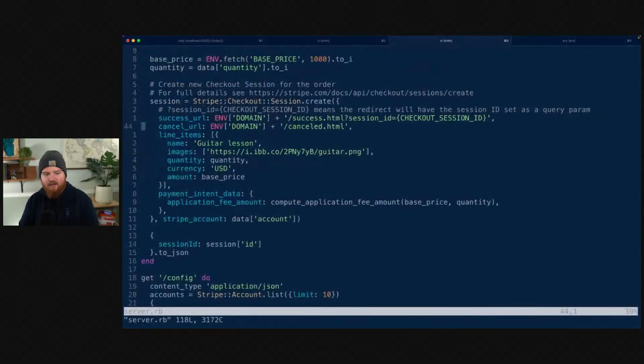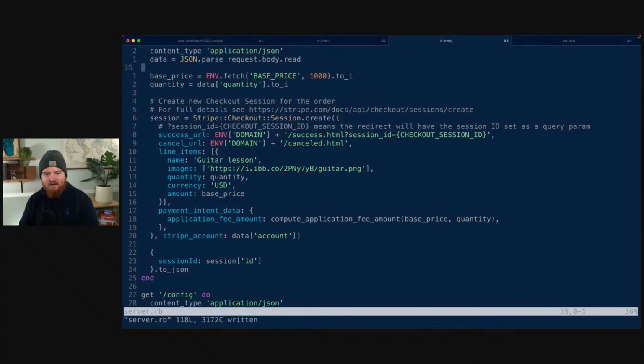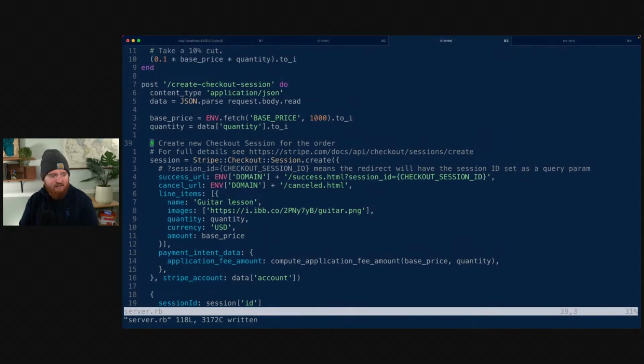So that makes it a little bit more robust, meaning that we won't automatically fail if you don't have the base price set in your environment variables, which is kind of handy. So we can do something similar for the domain. We'll just say fetch the domain. And if it's not there, then we're going to give it localhost 4242, which is the default.